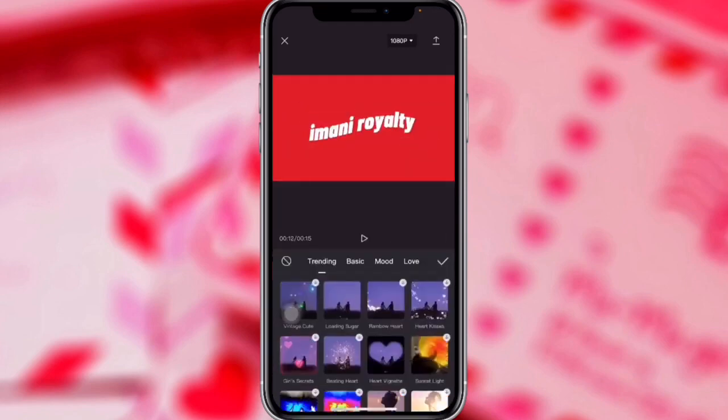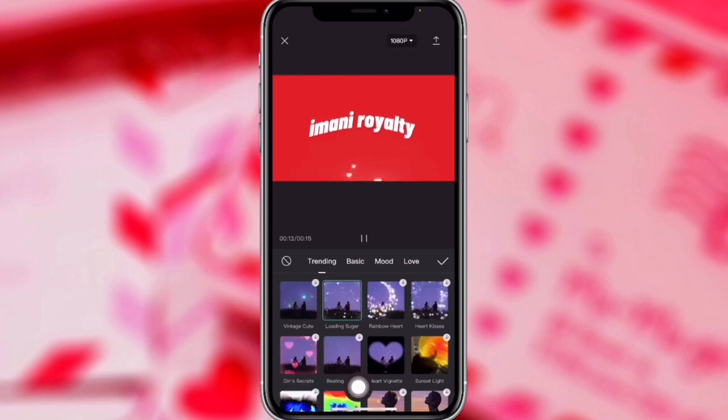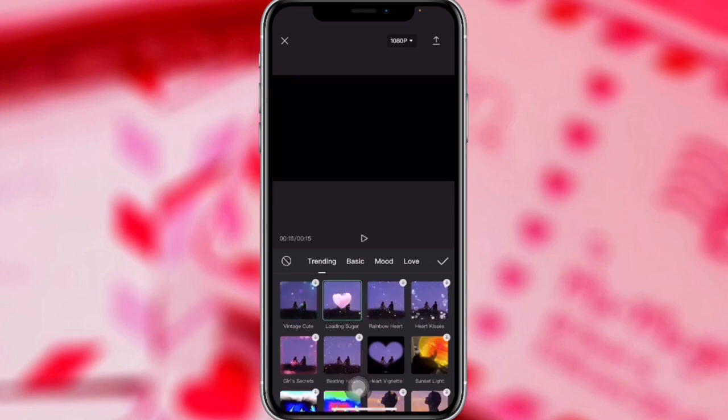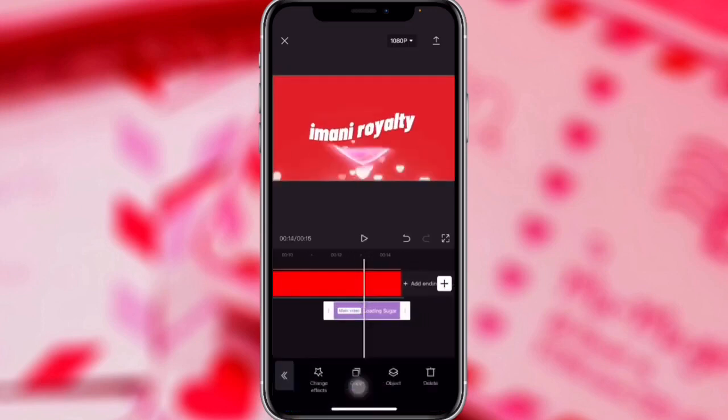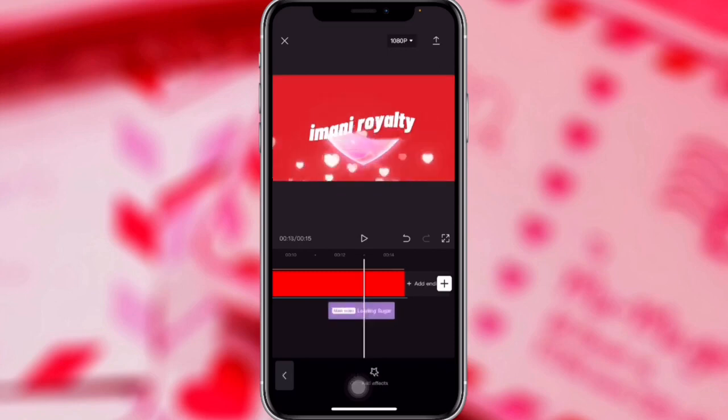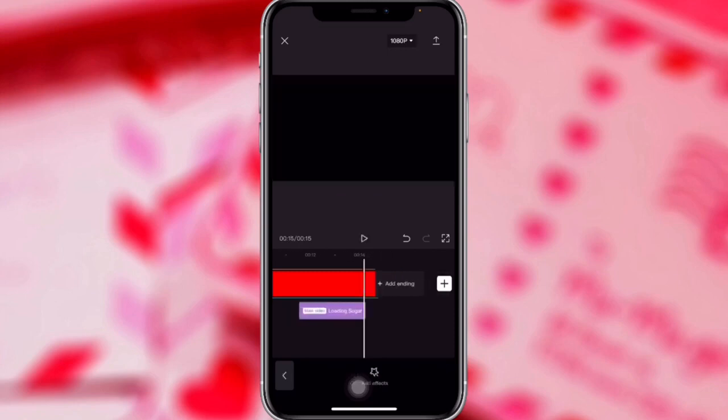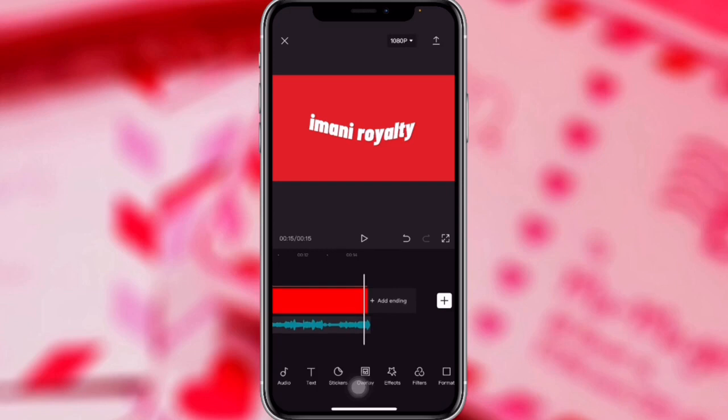On the bottom, add effects, and then you're going to see this loading sugar heart right here. It's a Valentine's Day special one, so yeah. And then you're going to want to have it right there and right when it ends. So move it a little bit over so we have a fade effect. And then we're going to go to the actual video.